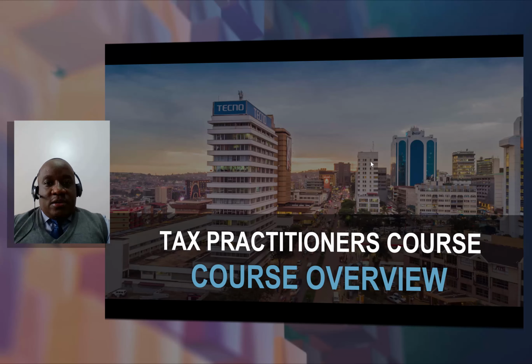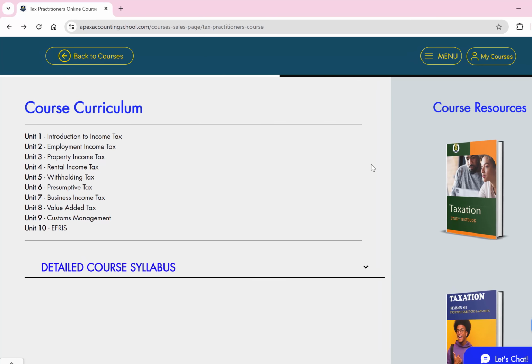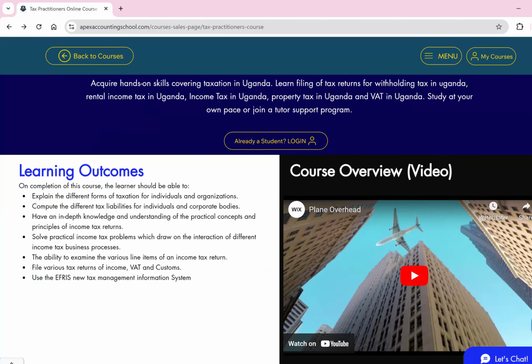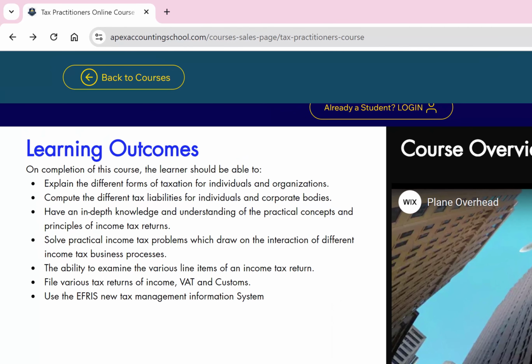The aim and objectives of the course are already indicated. The aim and learning outcomes of the course can be seen clearly on the landing page. And of course, we are saying that on completion of this course, as a learner, you should be able to explain the different forms of taxation for individuals and organizations. You should be able to compute the different tax liabilities for individuals and corporate bodies. You should be able to have an in-depth knowledge and understanding of the practical concepts and principles of income tax returns. Here we focus very much on the income tax returns.